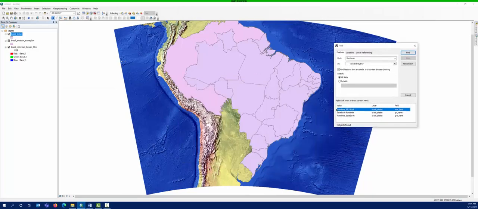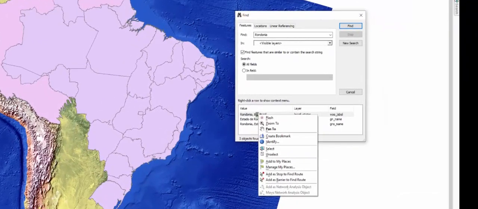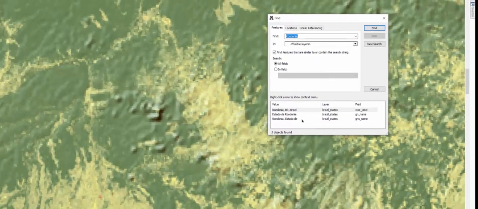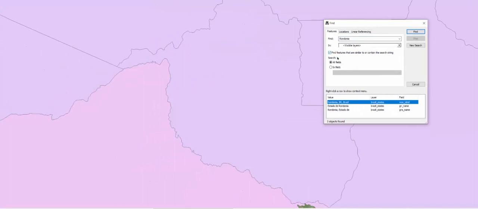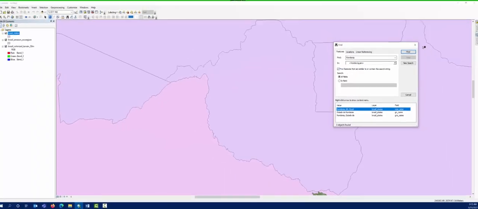So as we click on the first value, we can see that it highlights the Brazilian state of Rondônia as well as providing it inside of a crosshair. Now let's right click on that first value, and we have a few options, but let's use the zoom to. And what it will do is zoom to the Brazilian state of Rondônia and center it in our map extent.